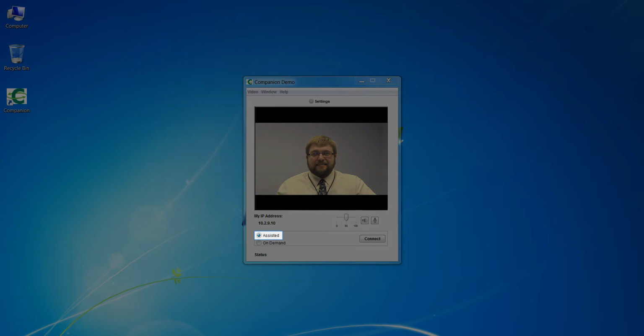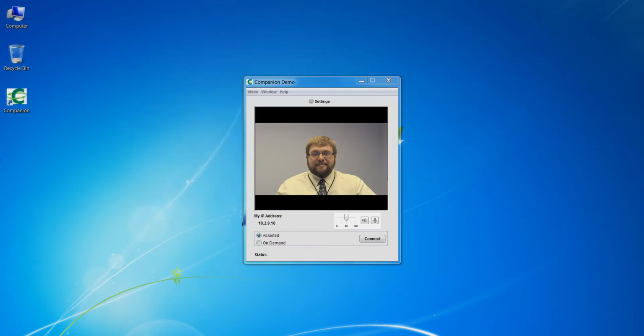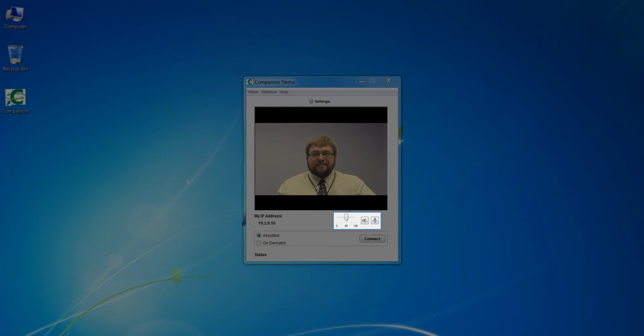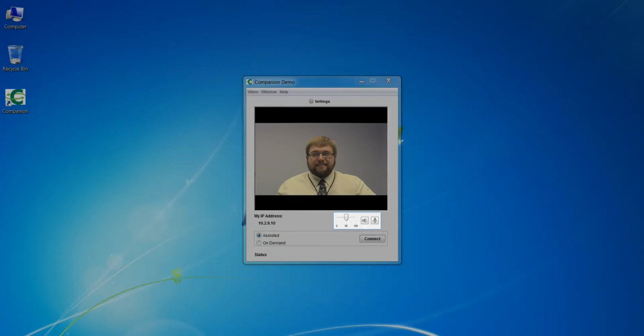To perform an assisted video conference, select the Assisted Radio button. Click Connect. After a moment, you will be connected to a video conferencing specialist who will join you to the appropriate conference. Users will notice a volume control slider, a speaker button, and a microphone button below the webcam viewer. To increase or decrease your speaker volume, move the volume slider to the desired level. To mute incoming audio, click the speaker button. To mute your own microphone, click the microphone button. Click the buttons again to unmute.